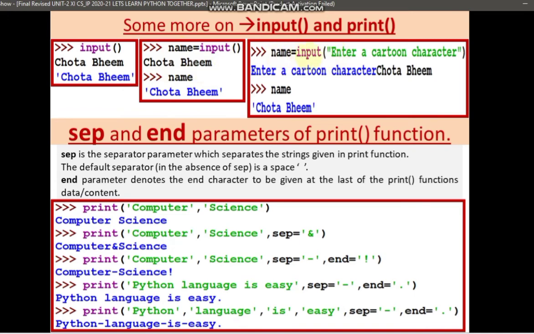Here name is equal to input, enter a cartoon character. Now this is looking good, right? Since you are prompting the user that what kind of value the program is asking. So enter a cartoon character, this will come in front of you, this will prompt you to enter anything. So I've written Chota Bheem, and when I'm printing name, again I'm getting a string value Chota Bheem. So it's better always to prompt the user that what kind of input you want.